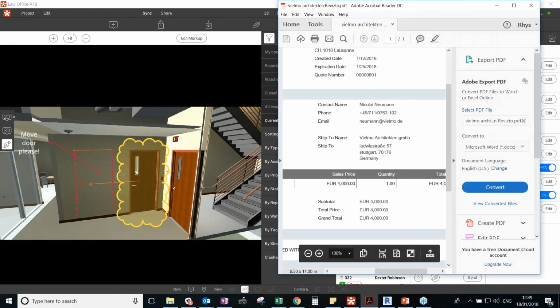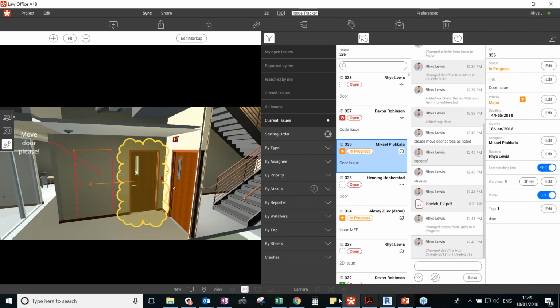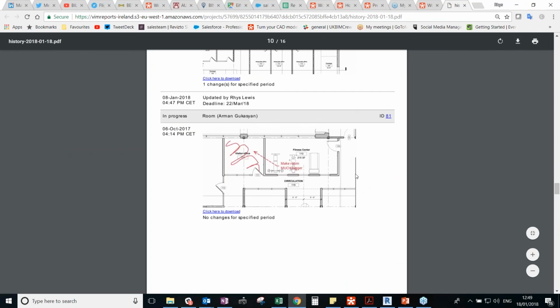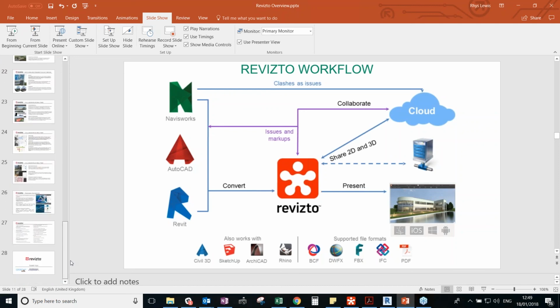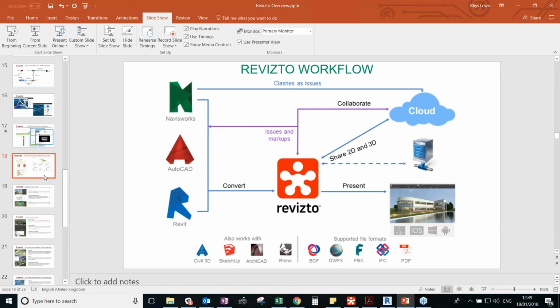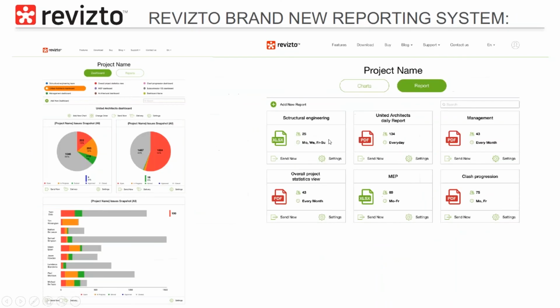So how many issues are there? How many issues are outstanding? How many issues have missed their deadline? You can filter them by discipline, by company, and so on and so forth, and get all sorts of various KPI reports for that project itself. So that's something that's coming in the next couple of weeks, which I wanted to share with you today.